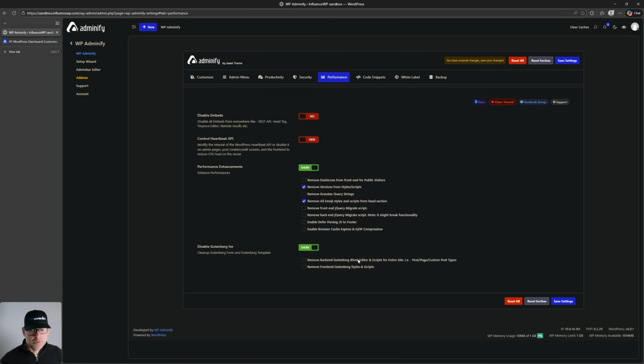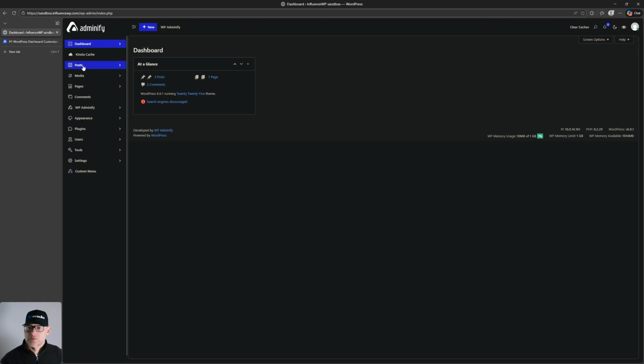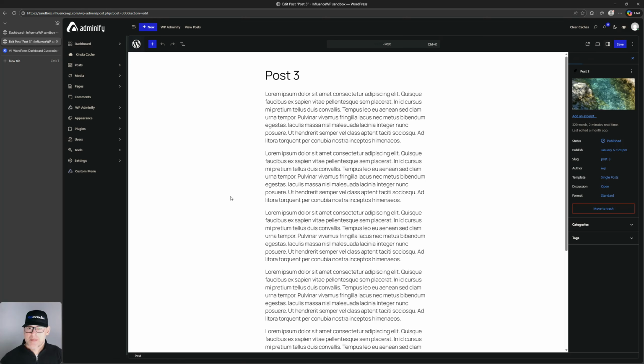Remove the backend Gutenberg block editor and scripts for the entire site. Interesting. We also have the ability to remove front-end Gutenberg styles and script. So if I go into a post, this one we might look at. Let's go back out of here. Let's go over to our post, for example. And we go in here, and this is the Gutenberg editor.